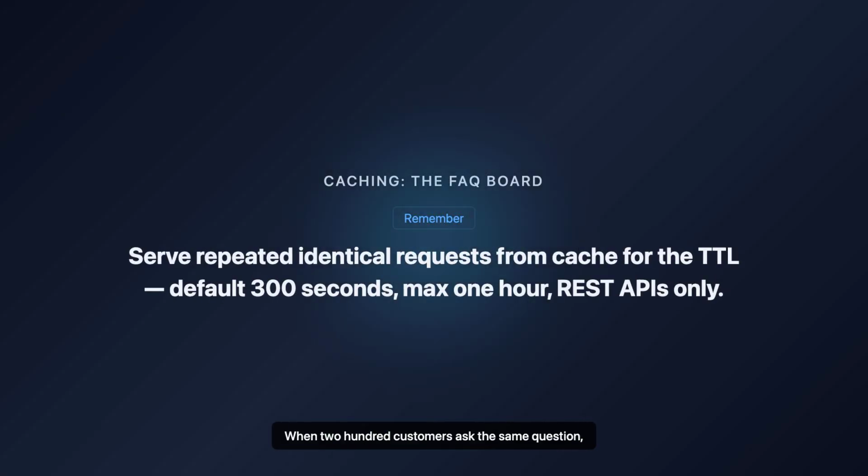When 200 customers ask the same question, the receptionist points at the board instead of calling the warehouse 200 times. API Gateway does the same. It serves repeated identical requests straight from cache for the time to live window, cutting backend calls and latency. The default time to live is 300 seconds. The maximum is 1 hour.